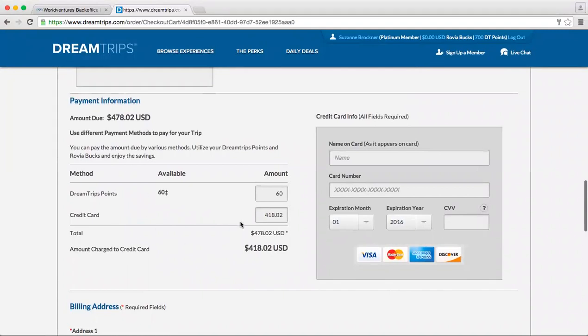But I'm going to scroll down here to the bottom so you can see where you apply those points. So here it is, $478. Apply the 60 DreamTrips points, bringing your total down to $418.02. You can book this whole trip for $418. And I don't care where you live in the US, you could drive there with gas prices the way they are. You could probably get there round trip for under $200 for fuel.